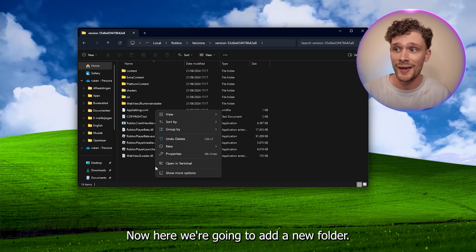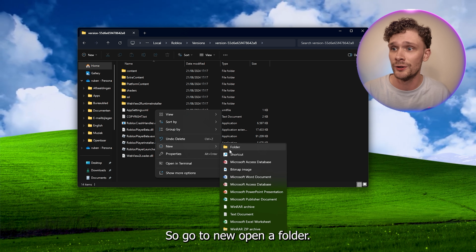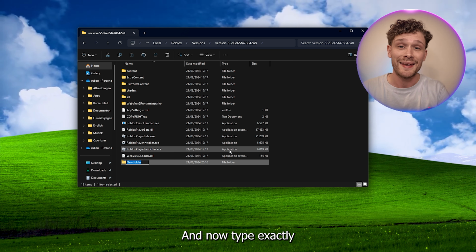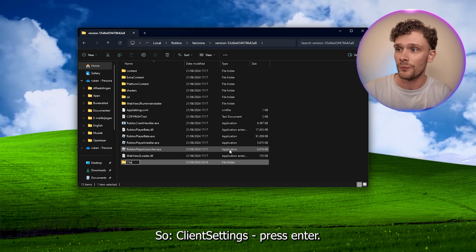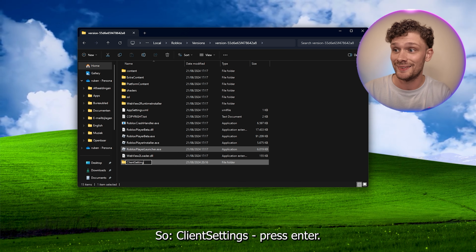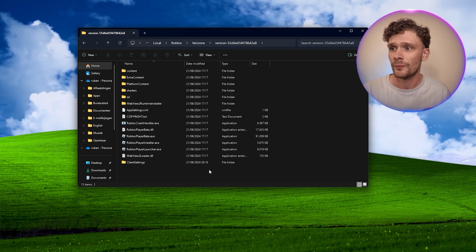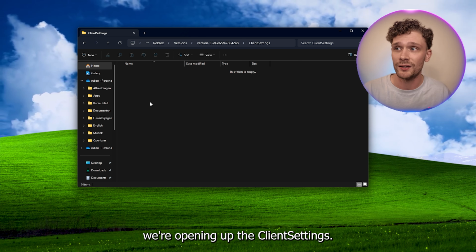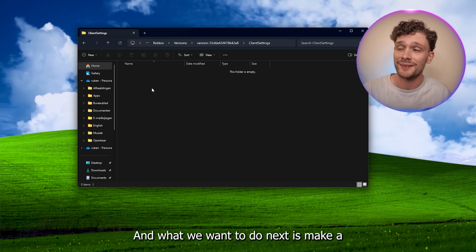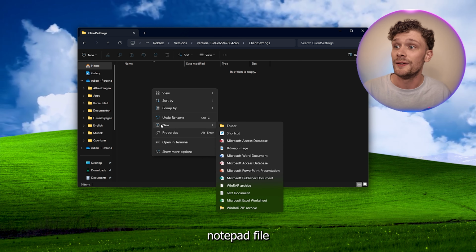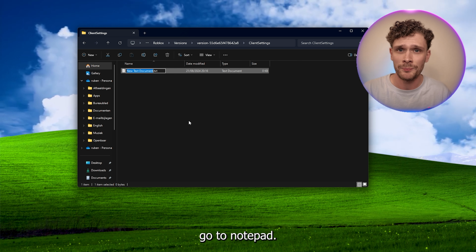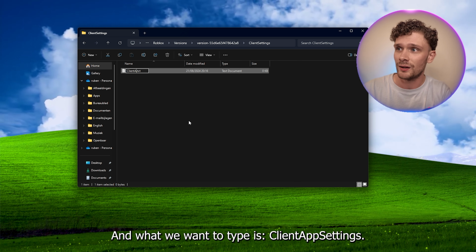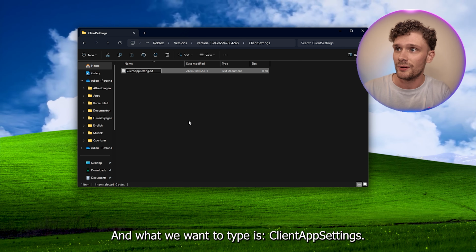Now here we're going to add a new folder. So go to new, open up folder, and now type exactly what I'm doing with capitals as well. So ClientSettings, press enter. Now from here we're opening up the ClientSettings, and what we want to do next is make a Notepad file. Go to Notepad, and what we want to type is ClientAppSettings.